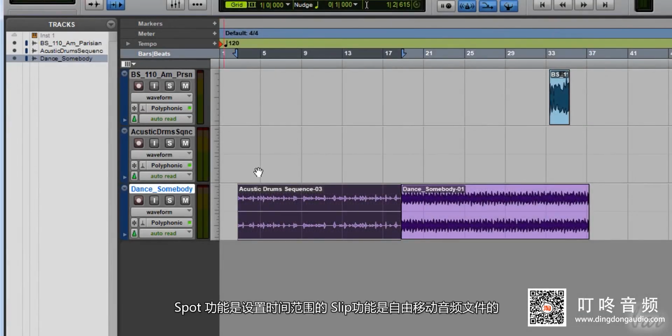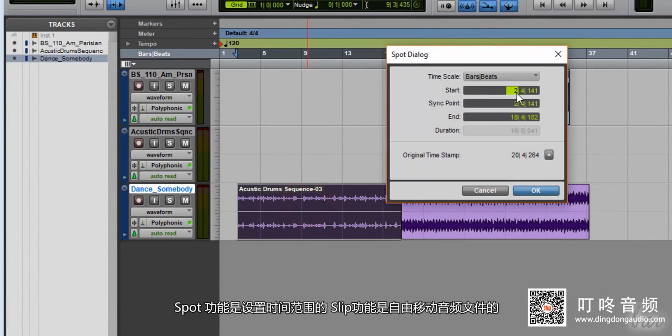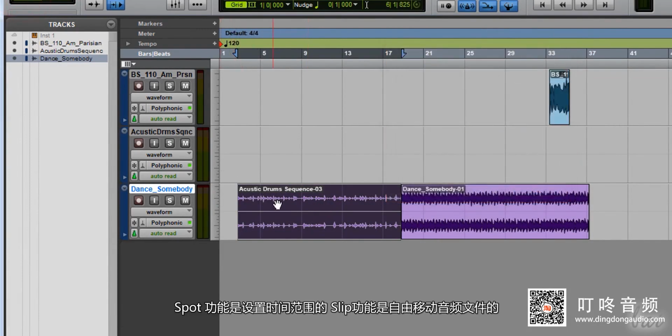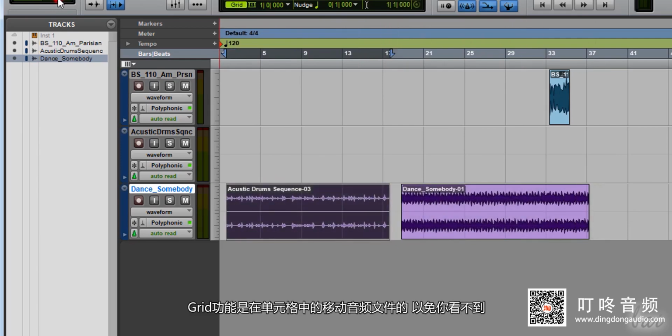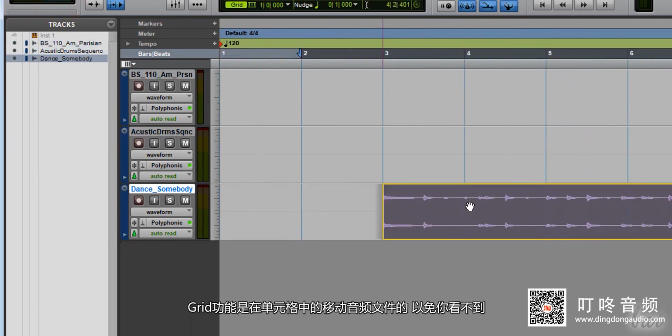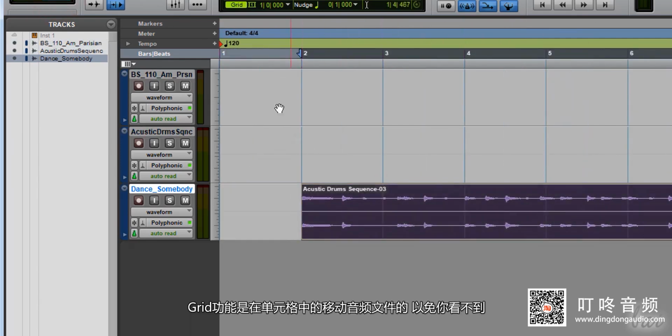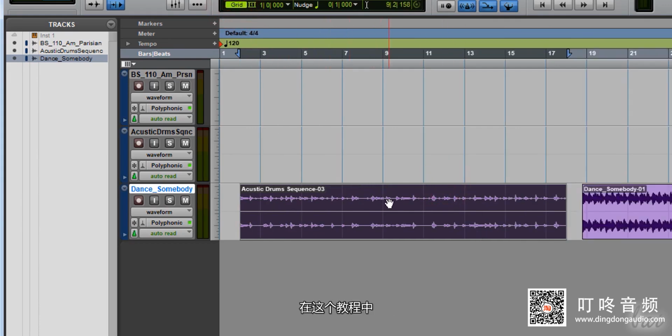Spot to set the time values directly, Slip to move freely, and Grid to snap to the timeline grid. In case you do not see it, just enable the Grid button on top. In this simple tutorial, we will always work in Slip mode.